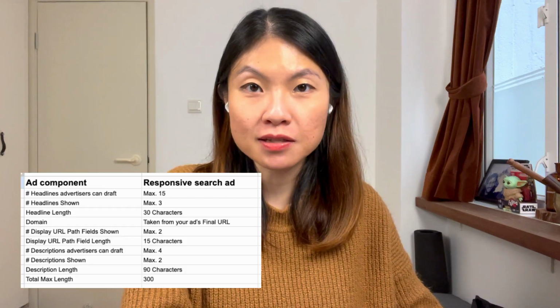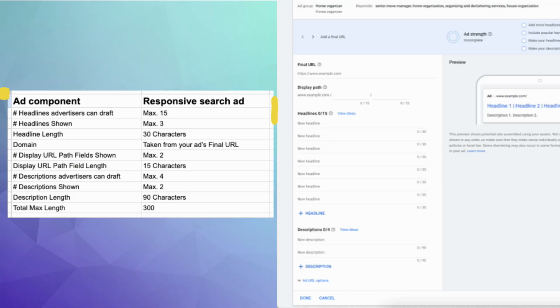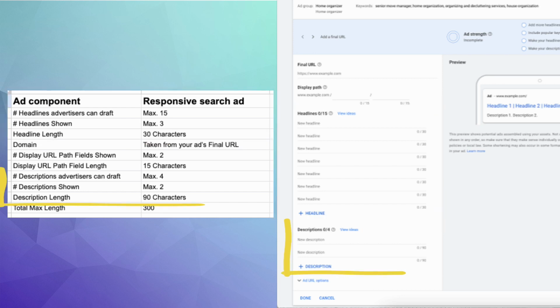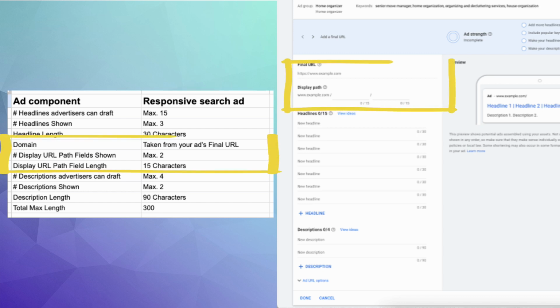First is the component of the responsive search ad. Each headline can contain up to 30 characters and 90 characters for the description, and a maximum of 3 headlines and 2 descriptions will be shown. Of course, you have to input the desired landing page, and you can include up to 15 characters on each of the 2 path fields.